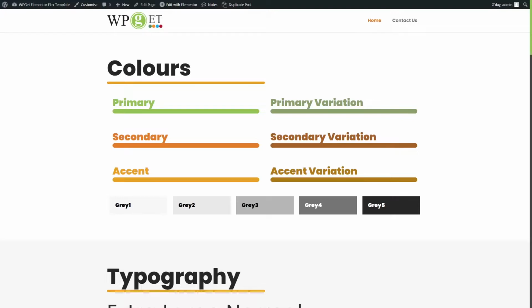So what I start with is a home page. It's got a heading saying colors. I've got my primary, secondary and accent color, and then I have a variation on each of those, and then I've got 5 different levels of grey. So these are my colors, and I can control those using the globals in Elementor.